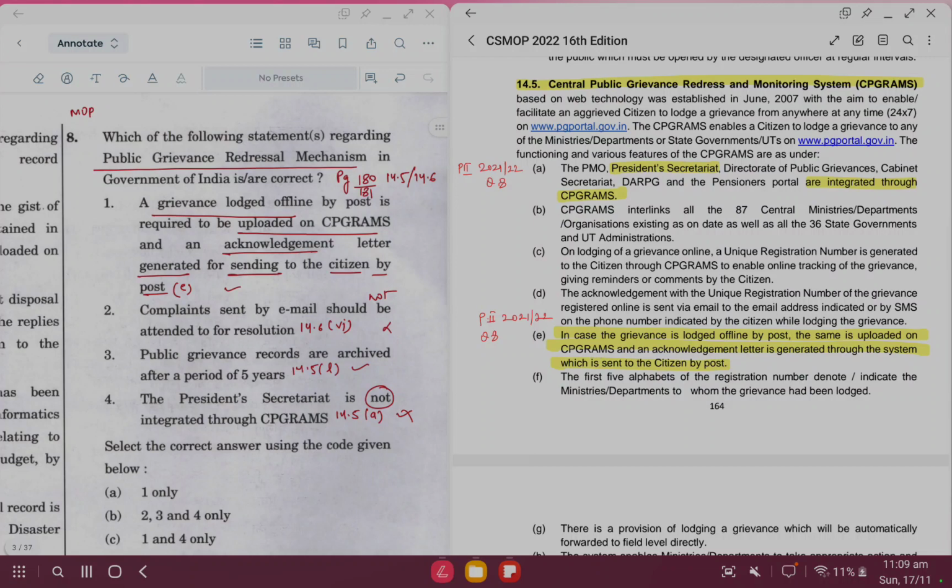So statement 1 says that in case a grievance is lodged offline by post, the same is to be uploaded on the CPGRAMS portal, and an acknowledgement letter has to be sent to the citizen by post, because the method of communication used by the citizen is post. So statement 1 is correct.